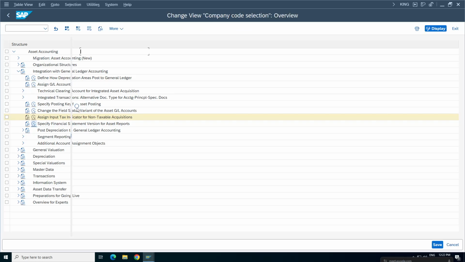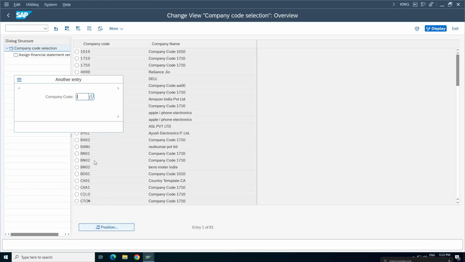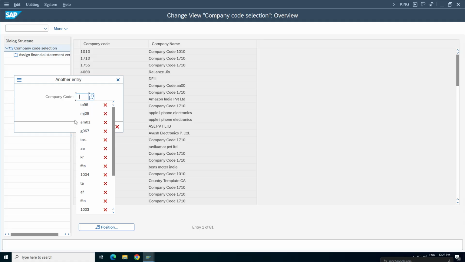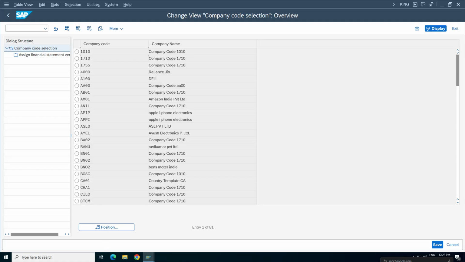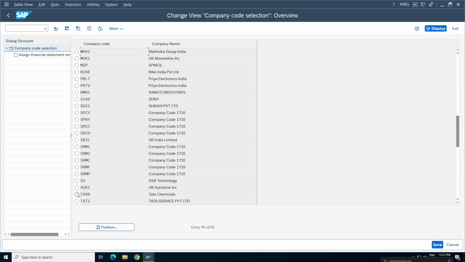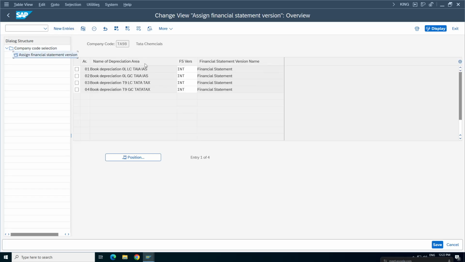Specify financial statement versions. If you are defining new financial statement versions, you can assign them accordingly. Otherwise, the system will copy by standard, TA98, sorry. So by default, the system will copy the financial statement version. If you want, you can define it separately.